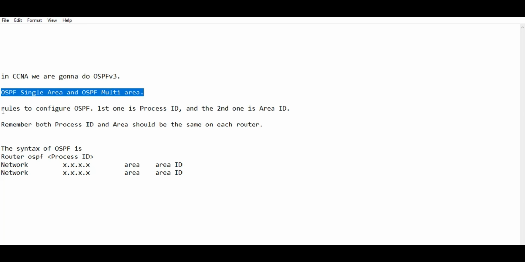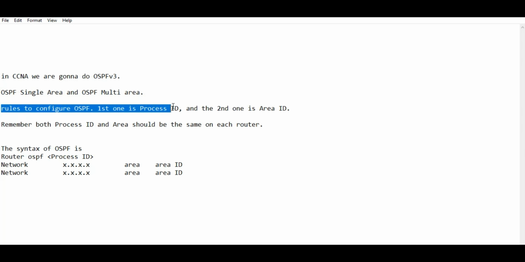There are two rules to configure OSPF. The first one is process ID and the second one is area ID. Process ID works the same as autonomous system number, and we have to mention the area on each router. Remember, both process ID and area should be the same on each router. If you configure a different process ID on router 1 and router 2, the routes will not transfer automatically, and in that situation we will do redistribution.